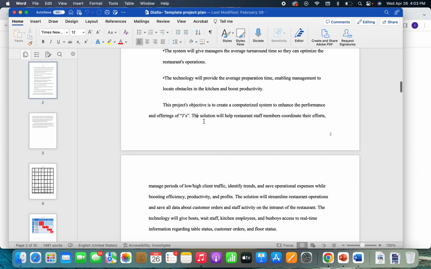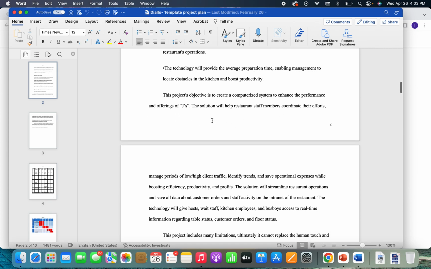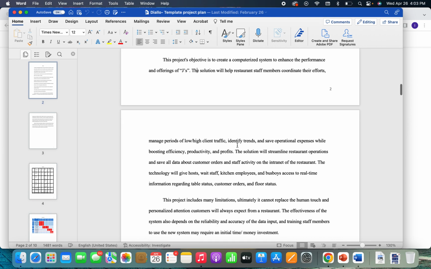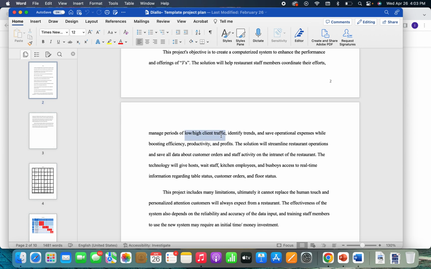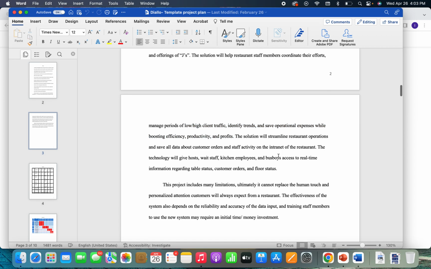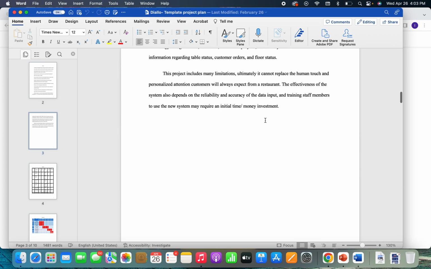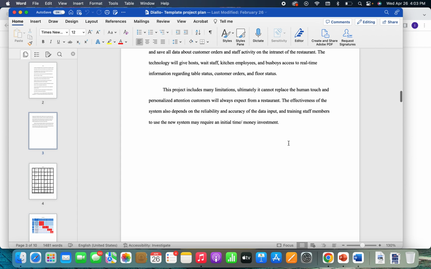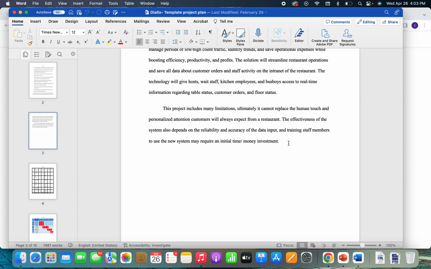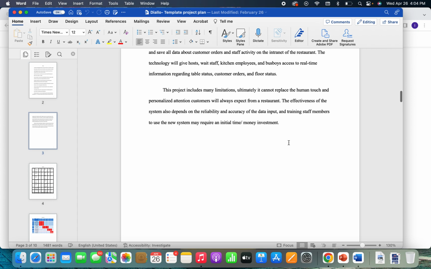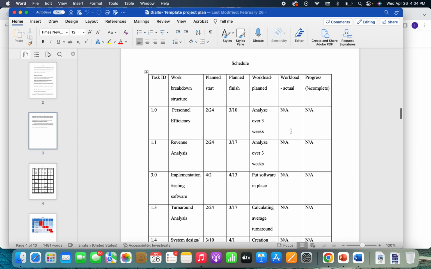Okay, so objective. Yeah, we kind of talked about this already. The solution: coordinate their efforts, right? Low, high, identify trends. Yes, we talked about this. And it also does include limitations, right? And it can't just replace a human touch. I mean, sure, we're doing great things by providing all this information that can make the restaurant a lot better and more efficient and move smoothly, and just provide overall better customer satisfaction, but we can't replace the human touch just yet. It's 2023, maybe in a few years or something.